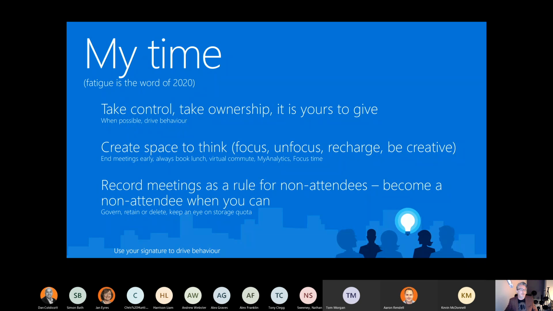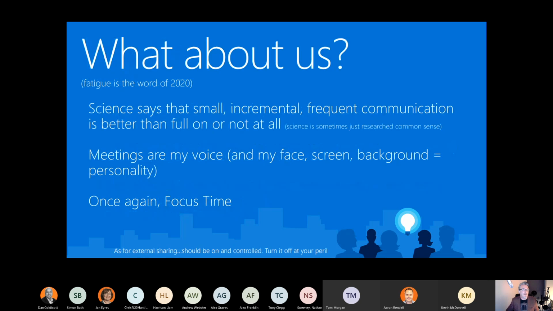The other thing is drive behavior: use your signature, use what it is you do around getting other people to try to take the same approach. And again, because I've squeezed so much into 30 minutes, I've really done an abridged version. So really, this is the only bit where I look at the wider picture: what about us? What about us as a team?